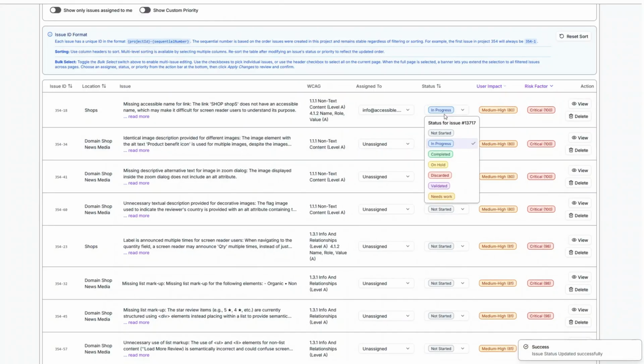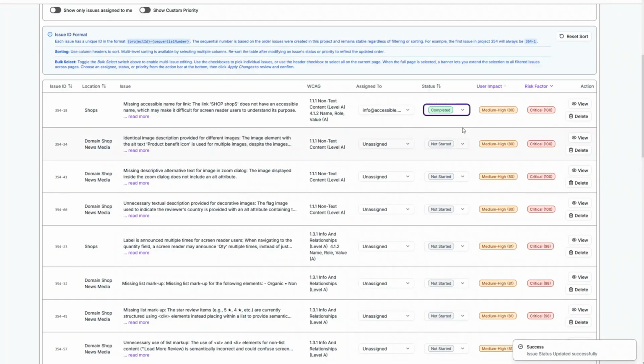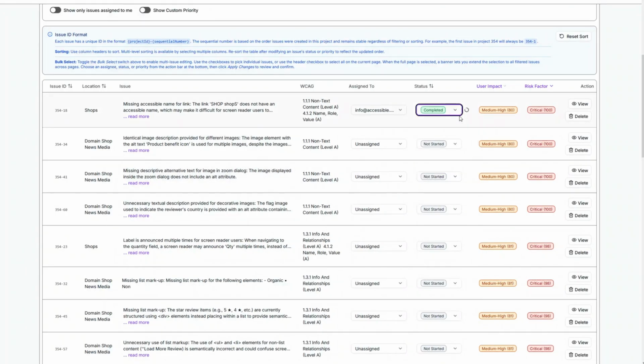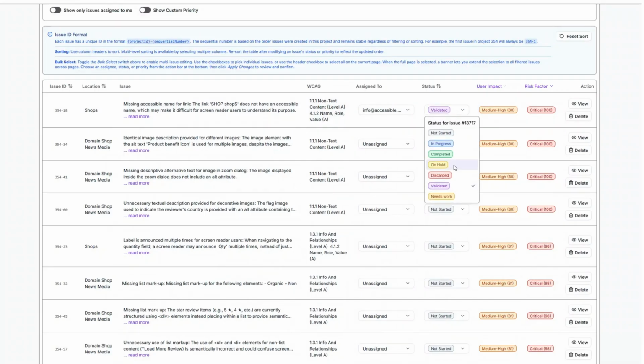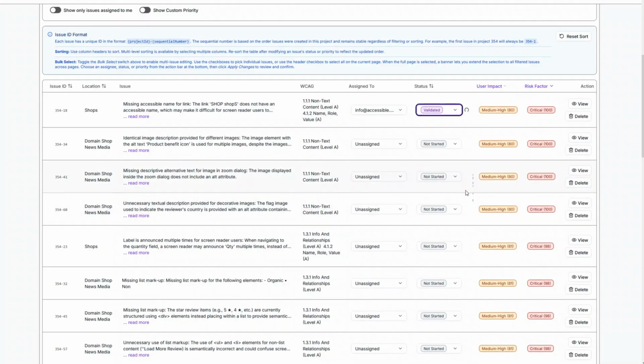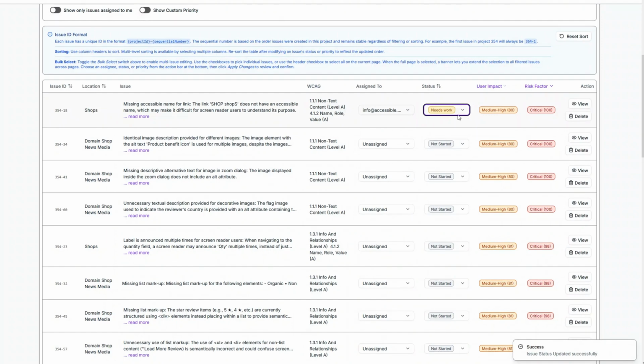Let's say that they fix the issue, they can mark it as completed. And then the final step is going to be validation. So where we want to be is where we have the validated status for the issue, because that means the issue is complete and it's been resolved. If it still needs work after you receive validation, then you'll have the needs work status. So the status column is a very, very important column.